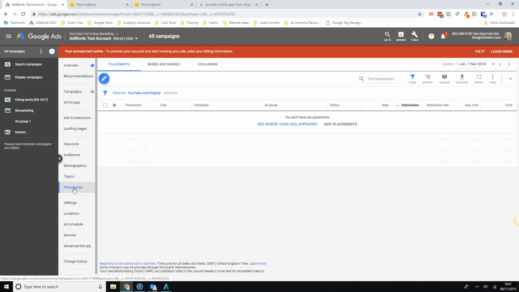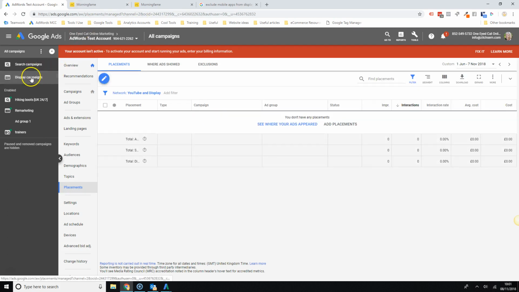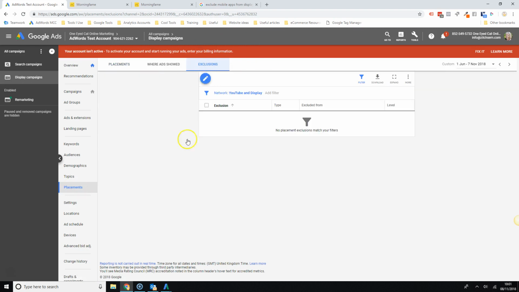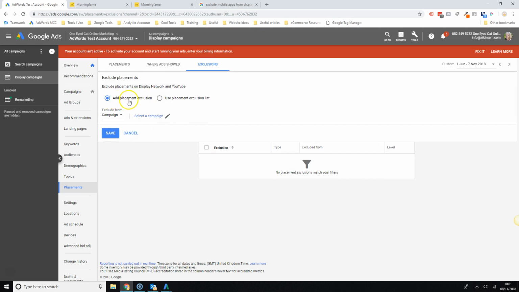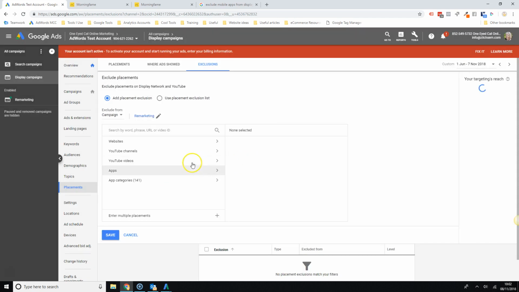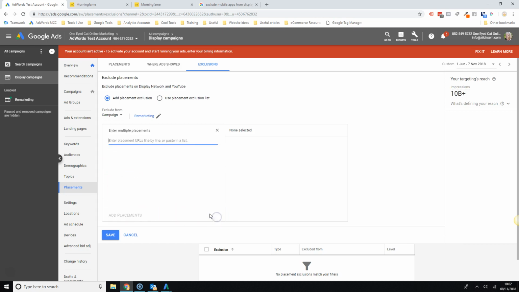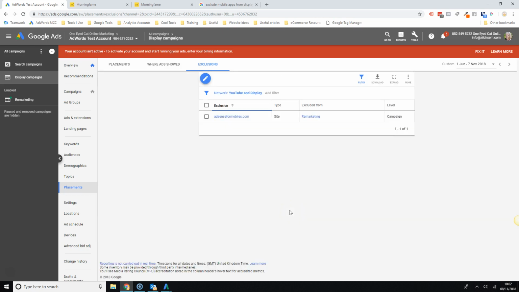for mobile apps. So in order to do this, you'd go to your display campaign. This is traditionally how it's been done. And placements, you'll go to exclusions and you add in here a placement exclusion for the campaign, so you select the campaign and then you exclude. You click on this multiple places, this is AdSenseMobileApps.com.